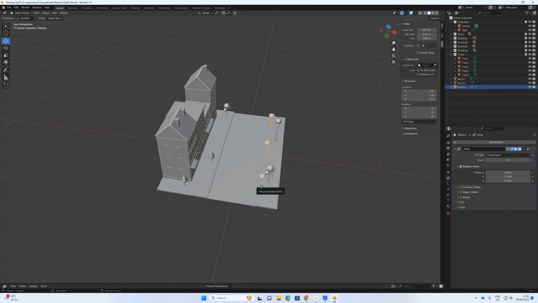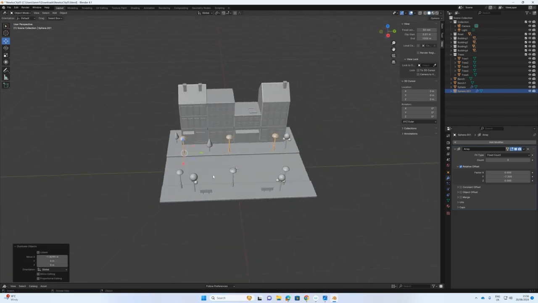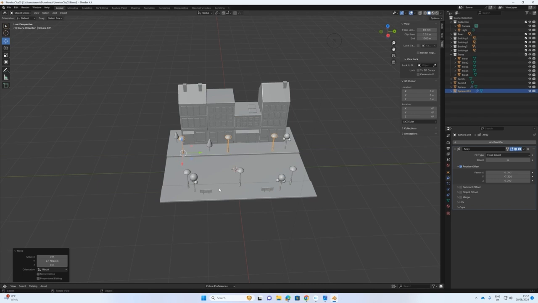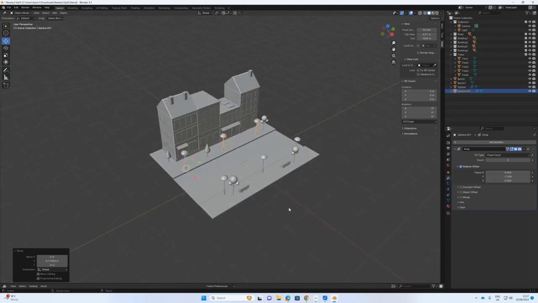And then Shift D and X. You can move slightly so they are not in front of each other. So let's just do this one. Okay. So we have it.